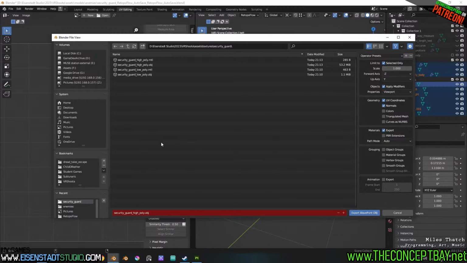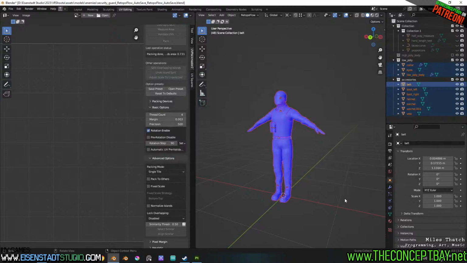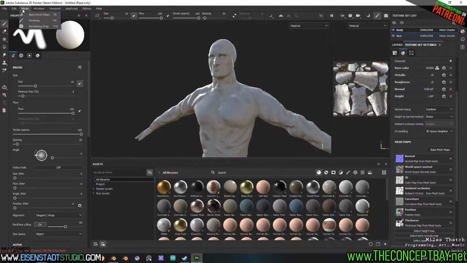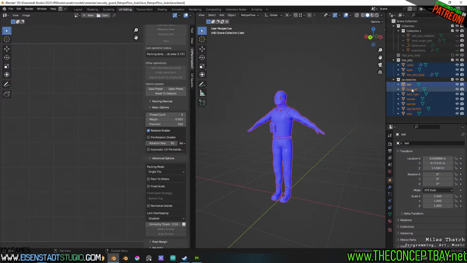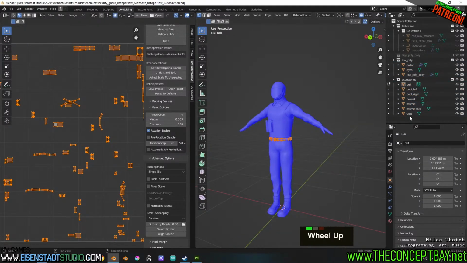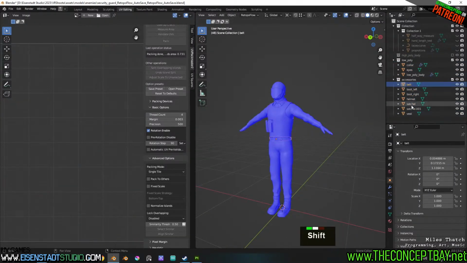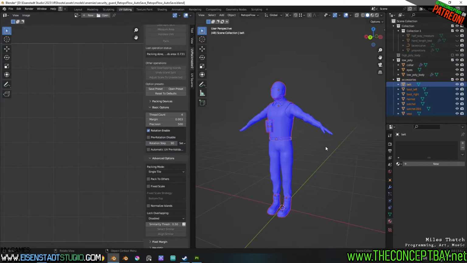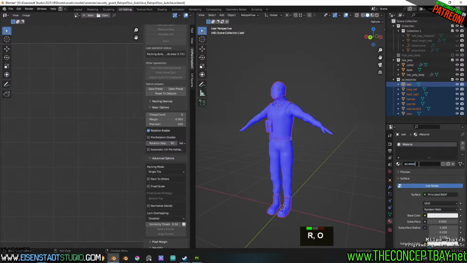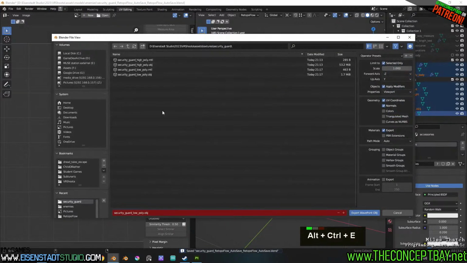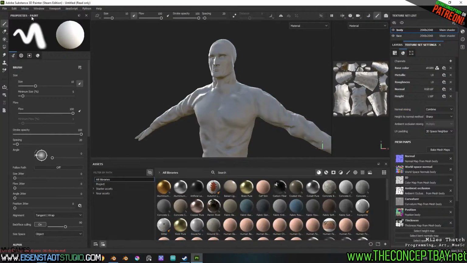Cool. So this is low poly. Oh, yes, and it has to be on a separate material. So everything here has to be only a separate material. So this is accessories. And then we're just gonna copy material to selected. Beautiful. Low poly. Export.